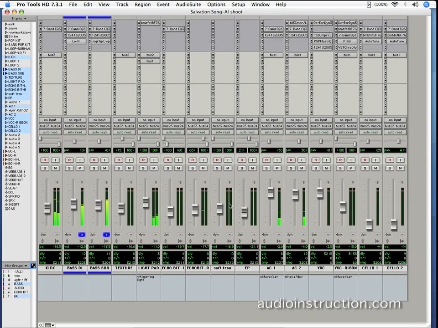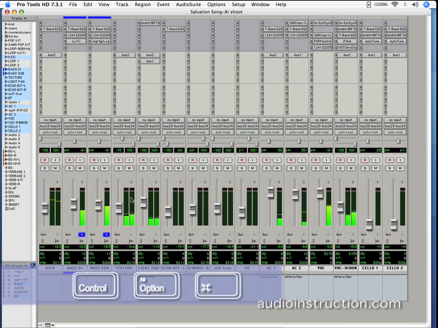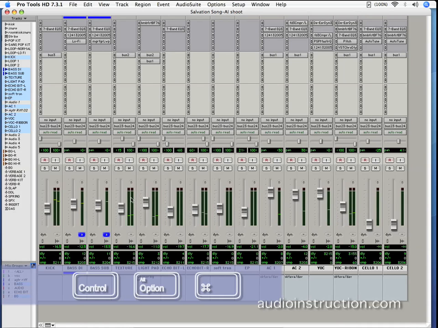Watching the meters is important, especially during a tracking session. I find that switching to the big meter view, which is accomplished by holding Control, Option, Apple, and then clicking on any one of the meters, makes this extremely helpful. You can return to the small meter mode by doing the same thing. Control, Option, Apple, and then click on the meter.